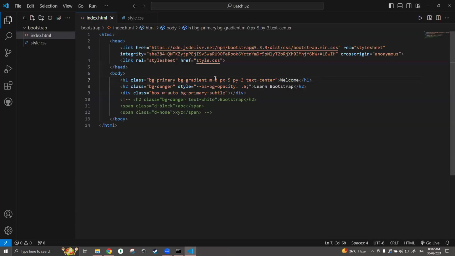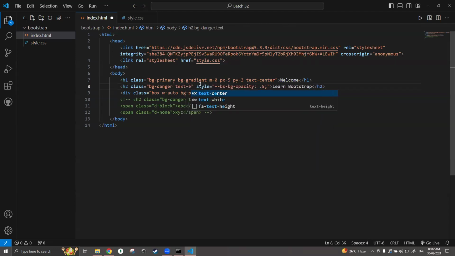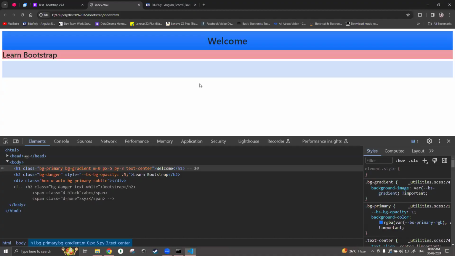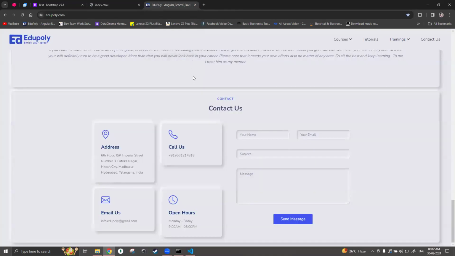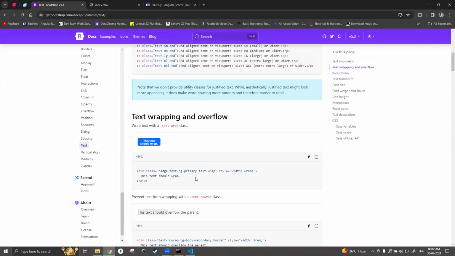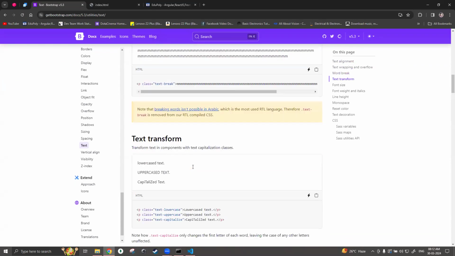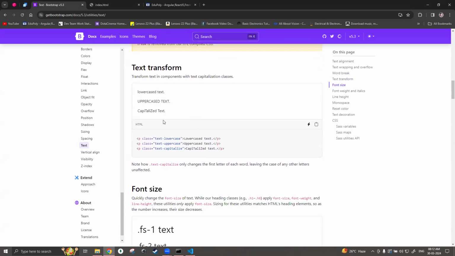Okay, this way we can apply this. Learn Bootstrap, I want to bring it to the right. So text-end means right. So learn Bootstrap has gone to the right. Okay, this way you can do the alignment. Next, text wrapping and overflow. Okay, that is fine. Word break, text transform. Yeah, this is another thing.